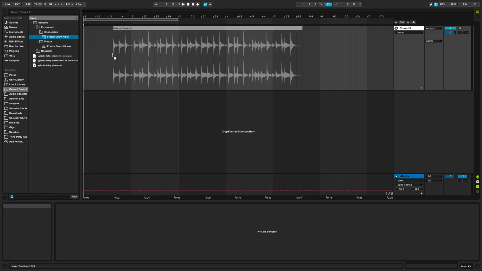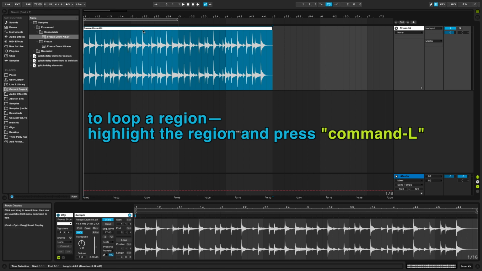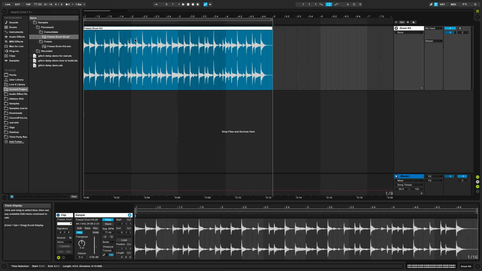First, we're going to drag a sample onto an audio track and loop it. You can use any sample you'd like, though we would suggest a percussion-based loop. For this demonstration, we're going to use this basic drum loop.